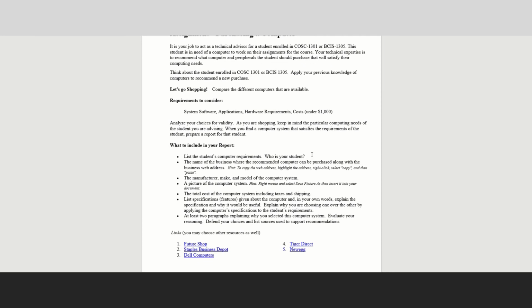Okay, so what I would do, these are the things that you need to include in your report, these bulleted points right here. What I would do if it were me is the first thing you need to do is list the student's computer requirements. Who is your student? Just pick a fictitious student, create one, base it on maybe one of you, base it on where you want to be.